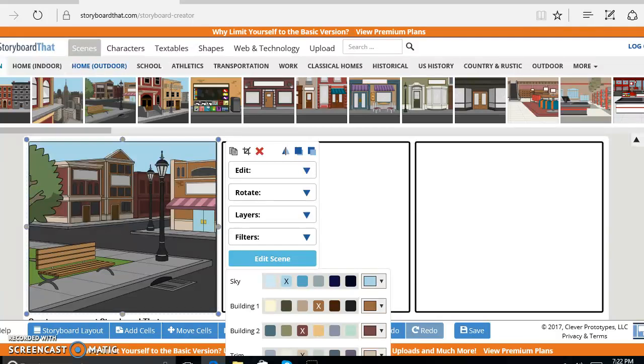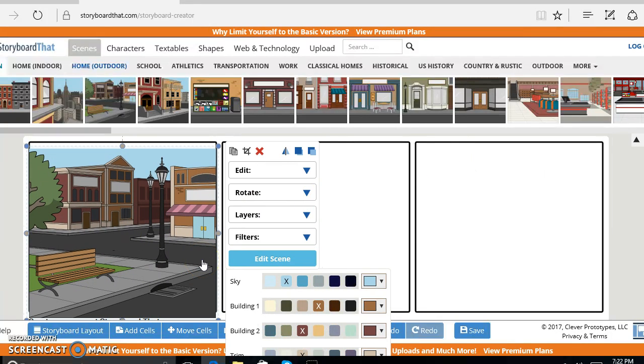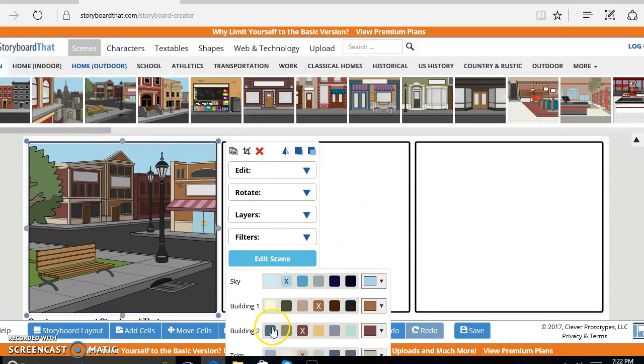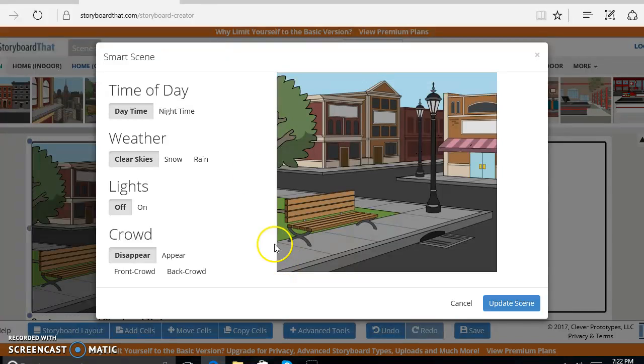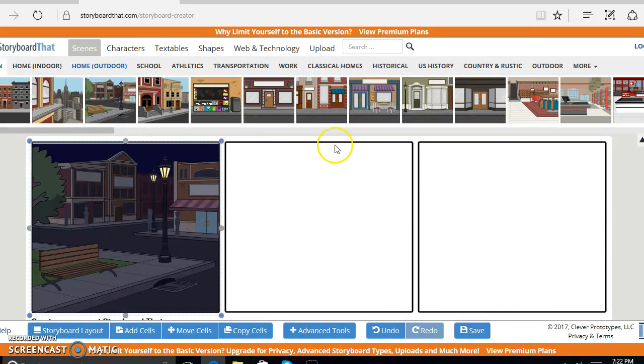And I can click on right here, edit scene. This will bring me to this table. I can click I want it at nighttime. I want the lights to be on, and I want there to be a background, so I want some people in there. Great. I'm going to update the scene.